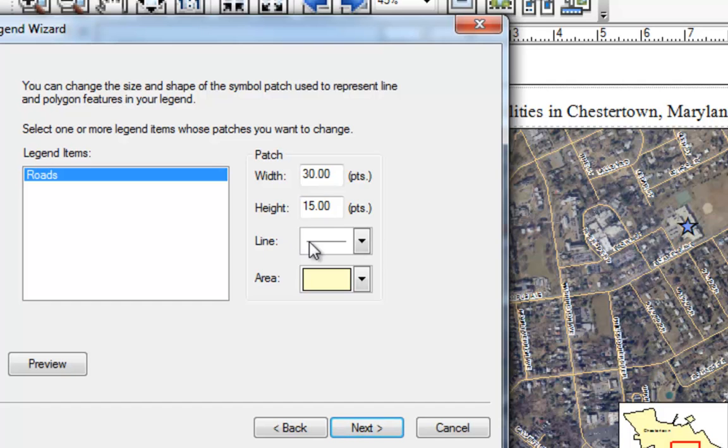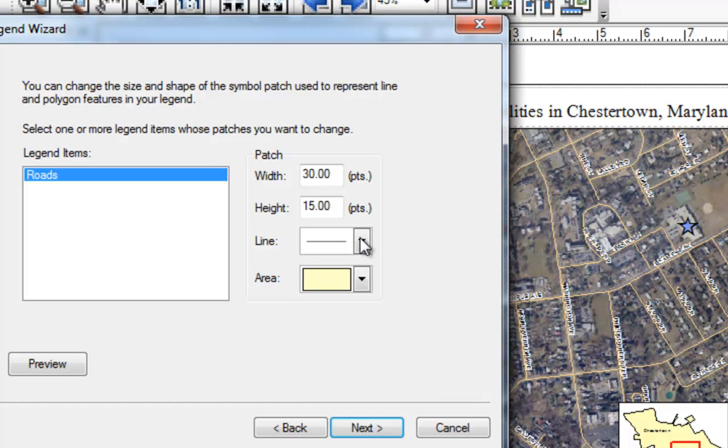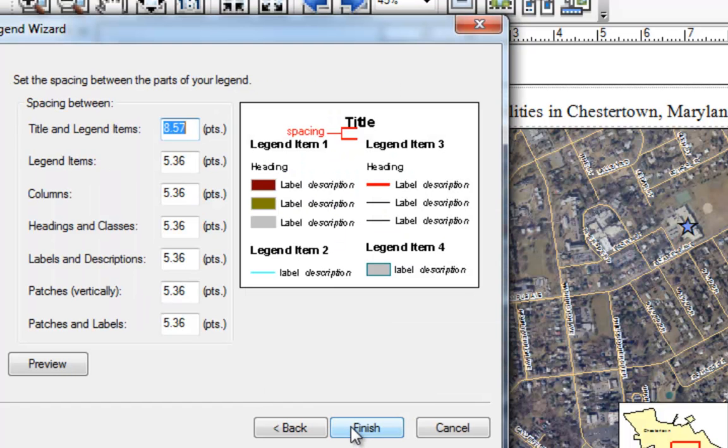Here where it says line, I could click this drop-down arrow. And if I wanted to, I could have a curve or flowing water or an incline. But basically, this is a road, which in most cases are straight, so the horizontal will work just fine. I go ahead and click Next again.